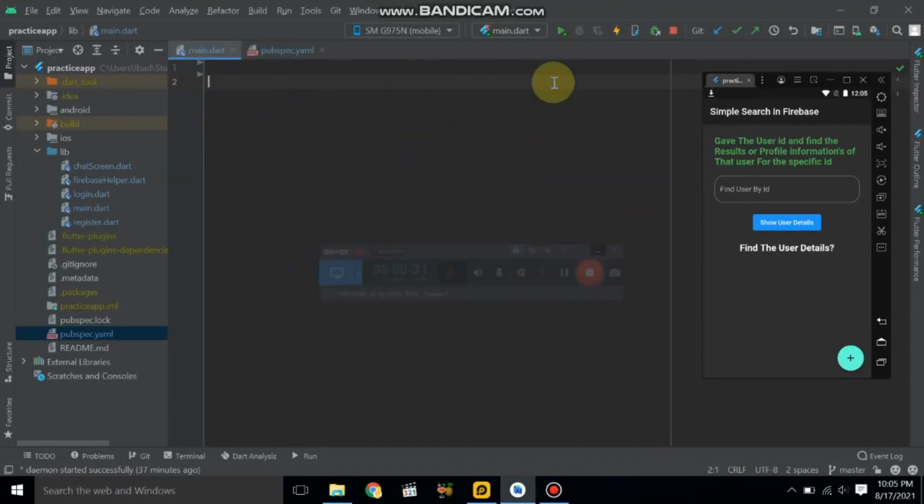Assalamu alaikum. Today we will be making an application that will store the user profile information in Cloud Firestore, and also we will implement simple search in Firebase. So when the user gives his ID, it will fetch the profile information for that specific ID. So let's check the demo.